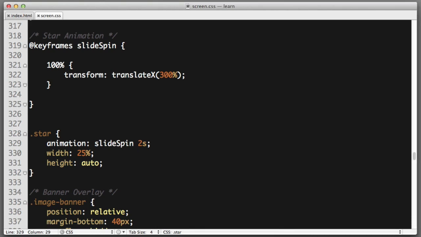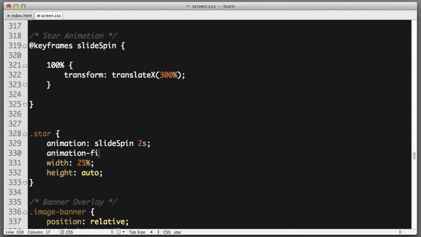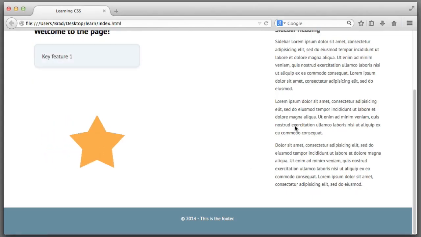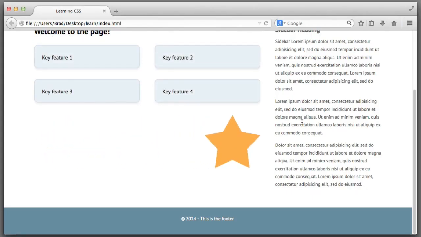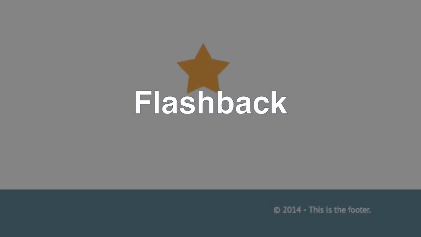So again, we can use the property animation fill mode forwards, so that when the animation completes, the star will simply stay on the right. Now you will remember that in the beginning of the lesson, when we saw the star demo, it didn't just play once and then stop, it kept playing.